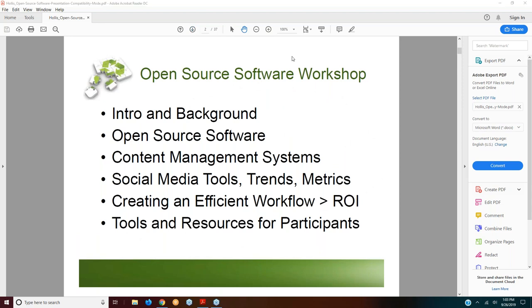So the general agenda today is we'll talk a little bit about intro and background. We're going to go through some open source software and talk about content management systems, which are good to use for websites, social media tools, trends and metrics, and a lot of that obviously is free. And then creating an efficient workflow and getting good return on your investment, and then tools and resources for participants.